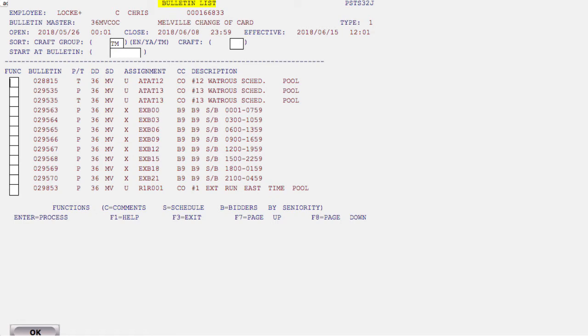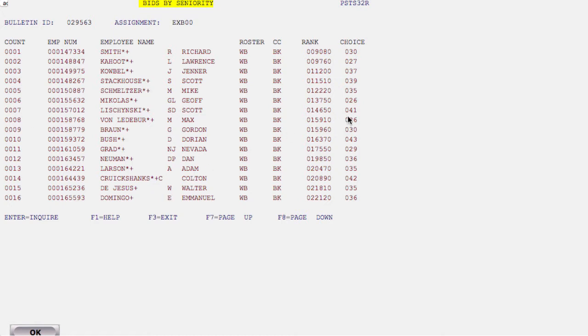So you want to pick your bids in the order that you actually want to do these jobs. If you put a B in there, we can find out who the bidders are and by their seniority. So this gives you all the bidders who have bid the spare board, that time pool, their rank in transportation, and this is their choice, so where it is on their bid card. So here's people bidding it. It's anywhere from their 41st choice, 36th choice. It varies for different people.